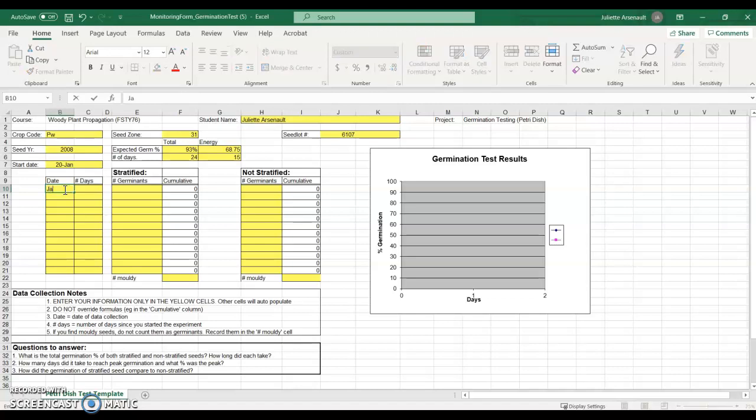Then we have 2 pieces or 2 days worth of data to enter. So our first one was collected on January 26th. So the number of days since we started is 6. And on that day we had 5 new stratified germinants and 0 new non-stratified.